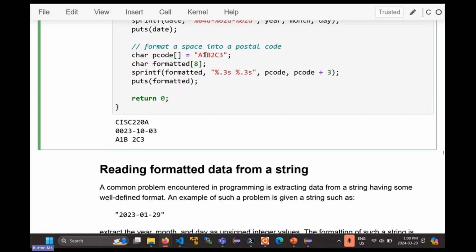Okay. And finally, one more example here. This one's going to use, what is this using? %.3s. Okay, so here's our postal code. I would like to format this. So I'm going to convert this postal code. I want to insert a space in the middle of this postal code when I copy it over. So the formatted postal code is going to require 8 characters: 6 for the postal code, 1 for the space, 1 for the null terminator.